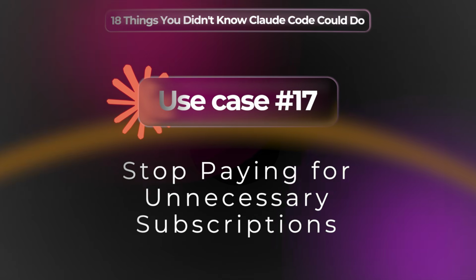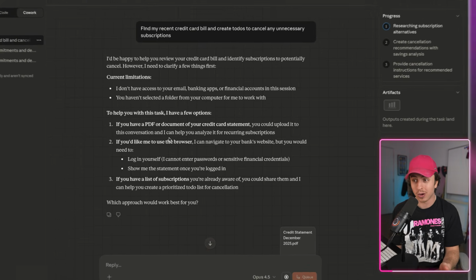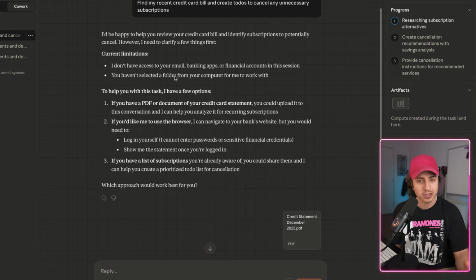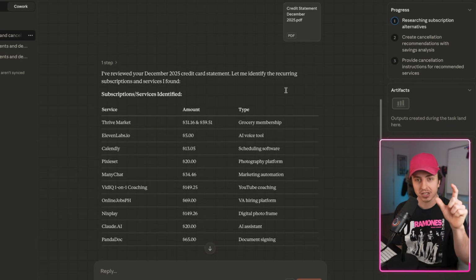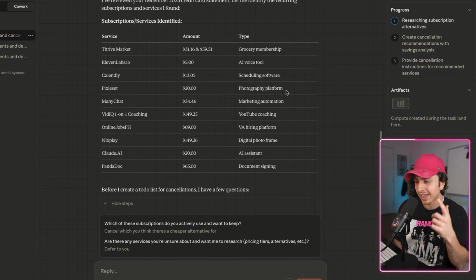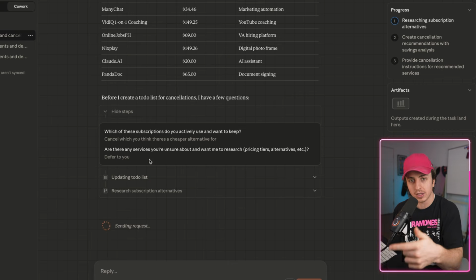Use case number 17, bonus number 2, is you can stop paying unnecessary subscriptions. Take a recent credit card statement, upload it to Claude Cowork, and tell it to identify any subscriptions, analyze them, and tell them which to cancel. It then asks questions about what it's trying to do. Again, you answer them, and it goes ahead and looks for cheaper alternatives so you can still have the same service, but spend less money. I can then have it connect to my Notion to create to-dos to actually cancel these subscriptions.